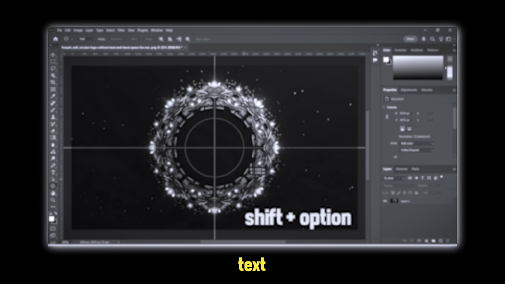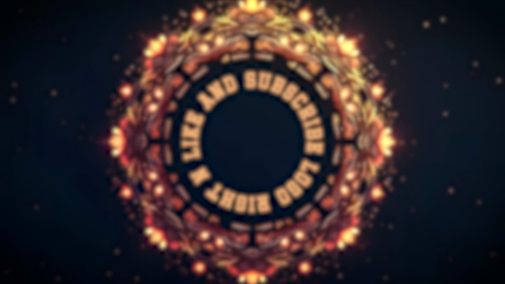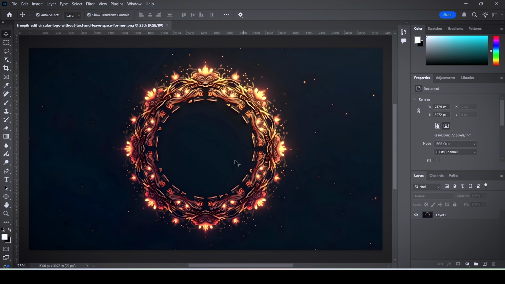Today I'll show you how to make your text circular in Photoshop. This is perfect for designing logos, so let's get started. Here I have my logo / circle thing as an example.